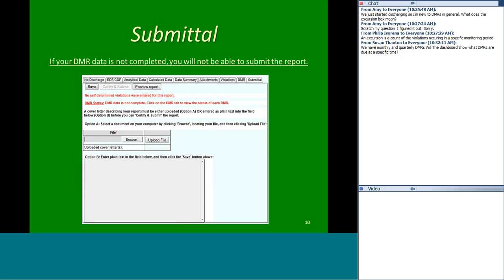And then let me go over this again. So the submittal: if your DMR data is not complete, you will not be able to submit the report. So all the DMRs are linked to that SMR. If the status is red, letting you know either it's empty or incomplete, you won't be able to submit that SMR report. But we did go over how to use link and unlink. So if you wanted to link that DMR to a different report, you could go ahead and do that.